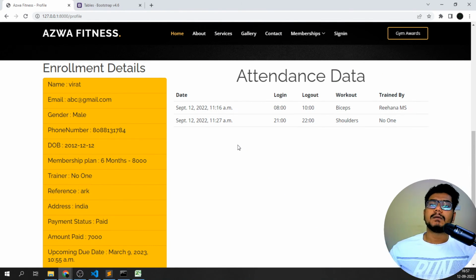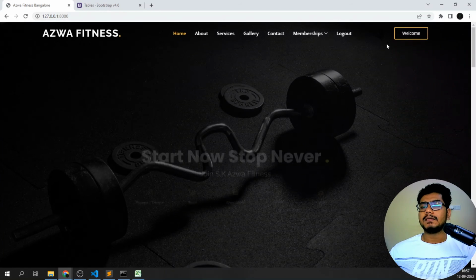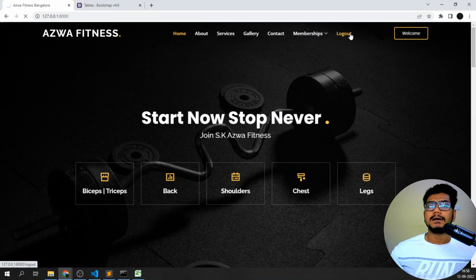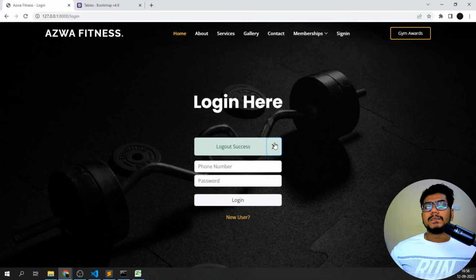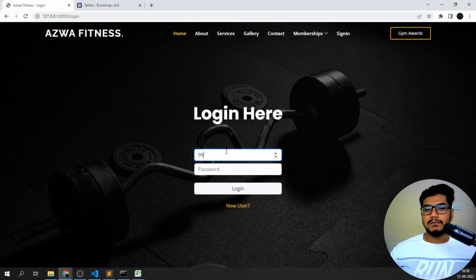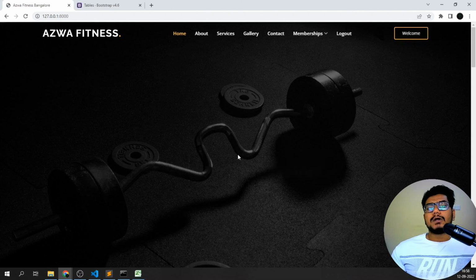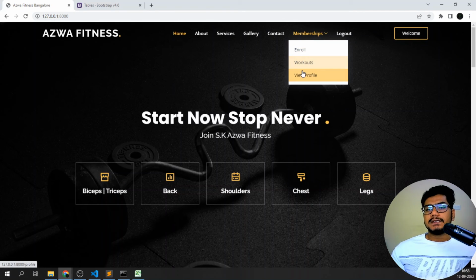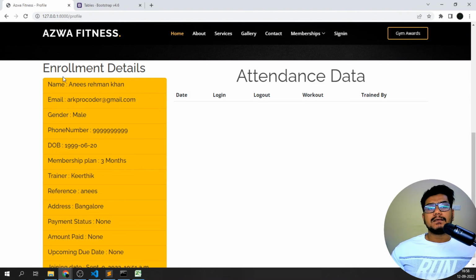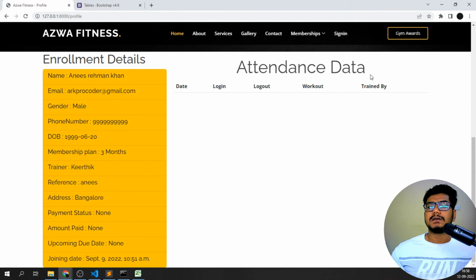So this is only for the person who has been signed in, who has been logged in. I will just click on logout here. If I log out and now try to log in with my credentials, 1 2 3 4 5 6 7 8 9 10, and give the password, now you can see I have been logged in as Anis. If I go to the view profile, I can see only my data here. I cannot see someone else's data.